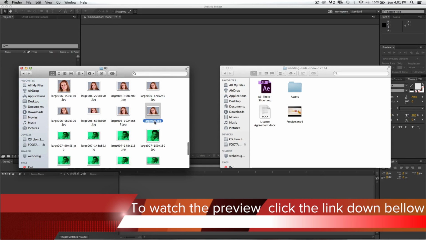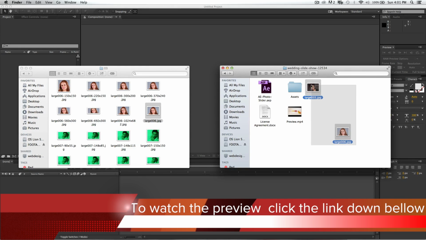This one and this one. Let me just select. You can select more than one, holding down Command, and PC will be Control, of course. And also make sure it's in the asset folder, so that when you save the project, next time when you reopen it, you won't have any problem searching for the file.